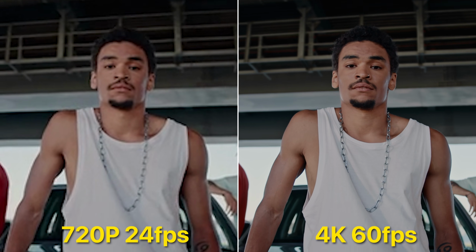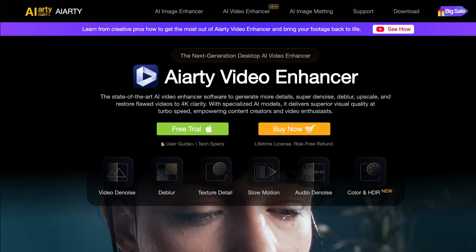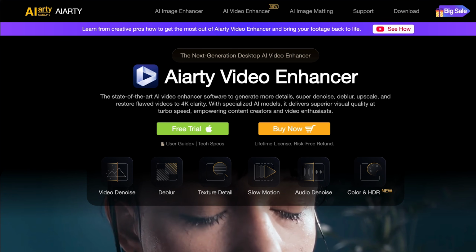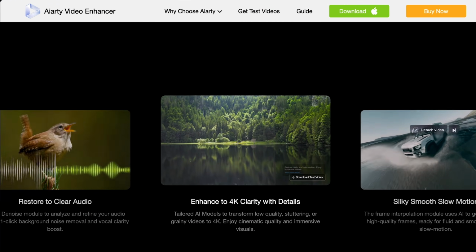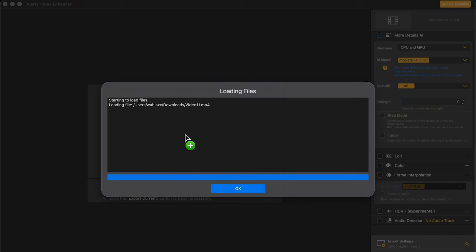Let me show you how to turn your low quality footage into ultra high quality video. In this video, I'll show you how to use AI Video Enhancer to upscale your footage and make your videos look much more professional. Once you open the software, you'll notice that the interface is clean and beginner friendly. To import a video, simply click the Import Video button or drag and drop your footage directly into the window.